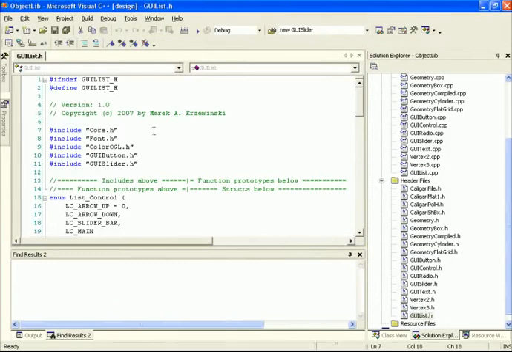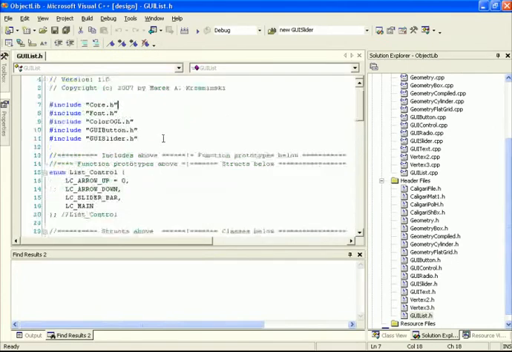Let's start with the header file. At the top, I'm including core, font, color, GUI button, and GUI slider. These are all different things that the GUIList box depends upon, so we need to include these items.